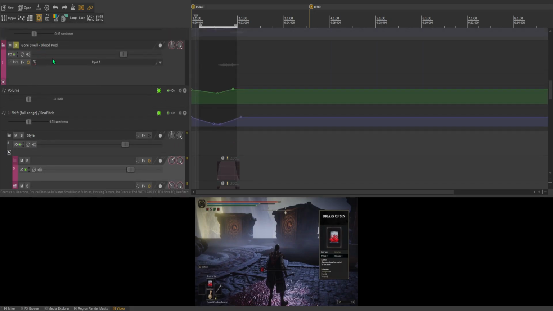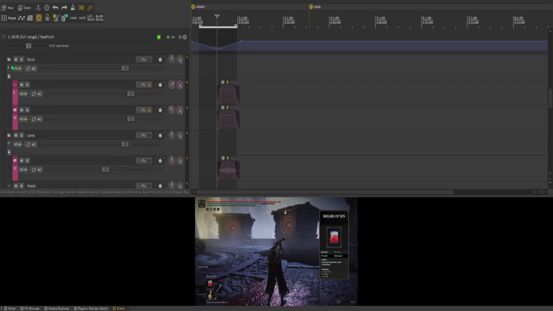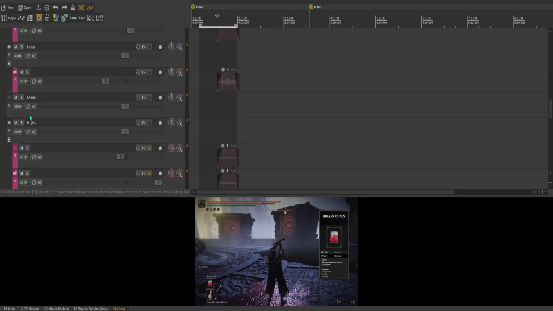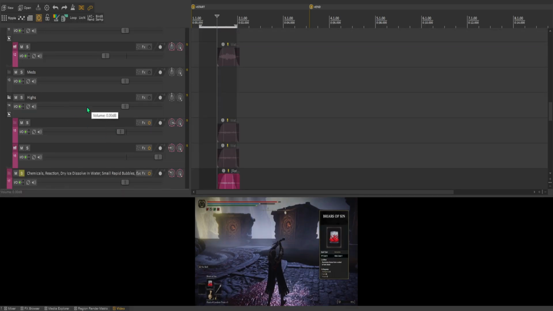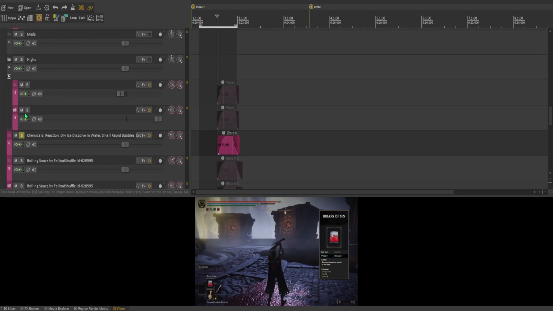So for instance, I have something that says gore swell, and I tried to narrow it down exactly, that I was more talking about the blood pool that happens before the thorns come out. So that's why I was labeling it as that. And then I went through and started separating them from style, from lows, from mediums to highs, and also ensuring that they represent that proper frequency as well. Because sometimes it might say that, but then the EQ or something like that is actually not quite accurate.